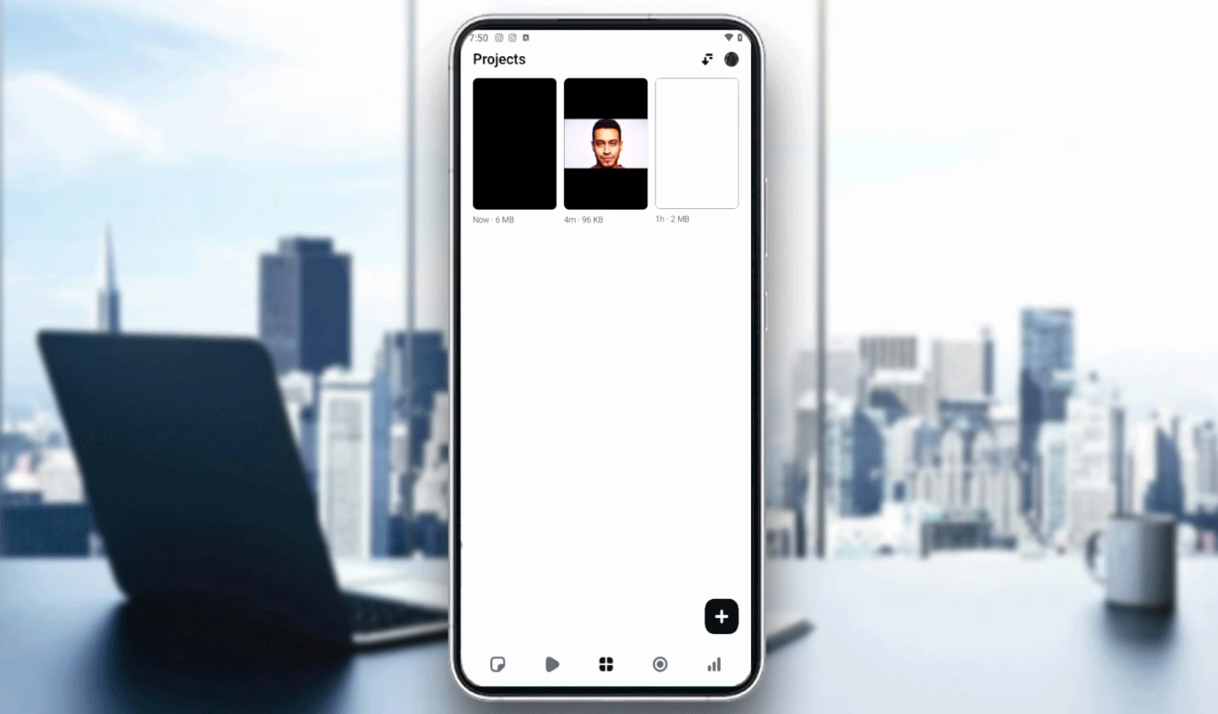In today's tutorial, I'm going to show you how to rotate a clip in Instagram Edits. So make sure to watch the video to the end and follow these simple steps.